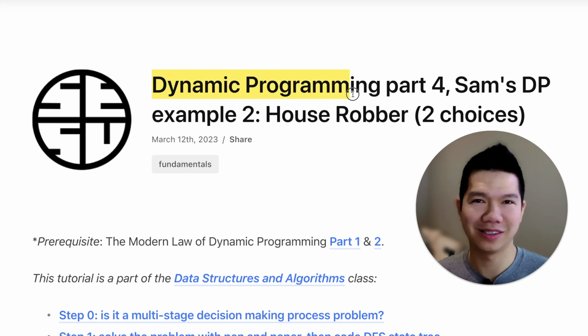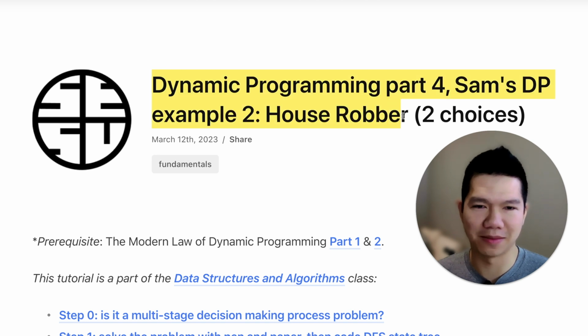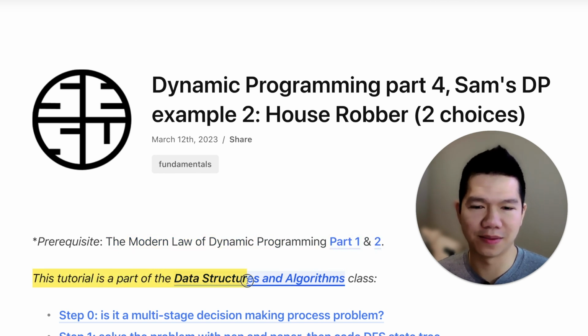Hello everyone and welcome. Today we're going to solve another dynamic programming example using SESV, and our example today is House Robber. The House Robber example falls into the few choices category. In our particular case, it's going to be two choices. The pace of solving our example today is going to be a little bit faster, so make sure you have learned about the modeling of dynamic programming, parts 1 and 2. This tutorial is a part of the data structures and algorithms class.